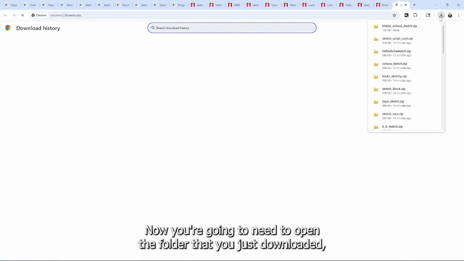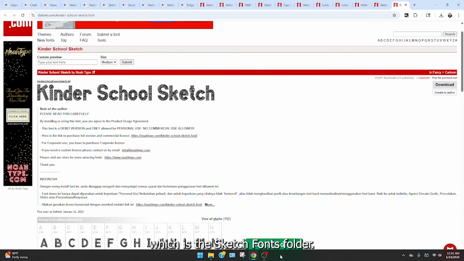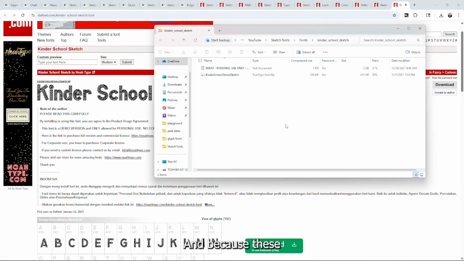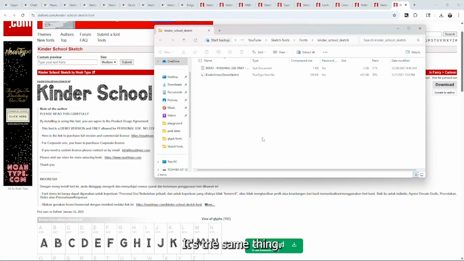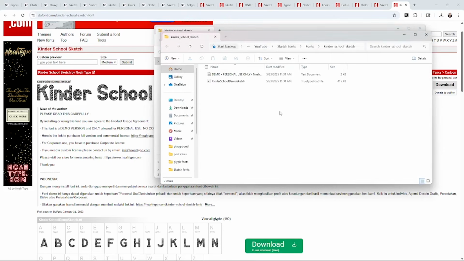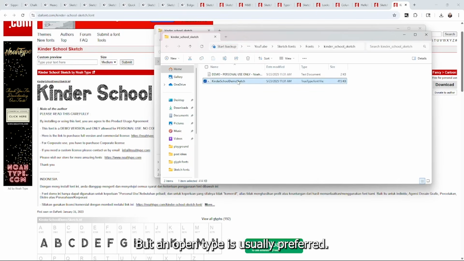Now you're going to need to open the folder that you just downloaded, which is the sketch fonts folder. And because these folders are compressed or zipped, you'll need to extract or unzip them. Go ahead, click extract all, and then simply click extract. Now, some of these are only going to have a true type font, but others will have an open type font. If open type is available, you want to install that one. But because it's not, we can use the true type and that will be fine, but an open type is usually preferred.